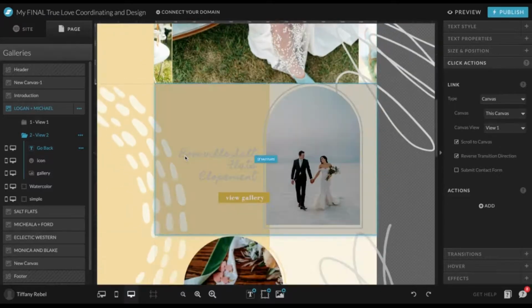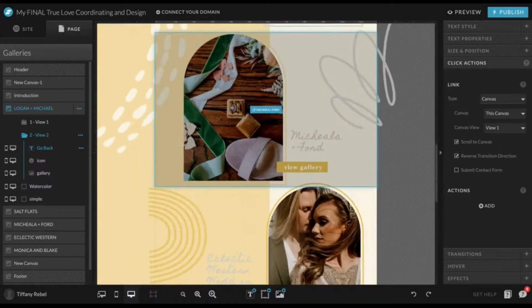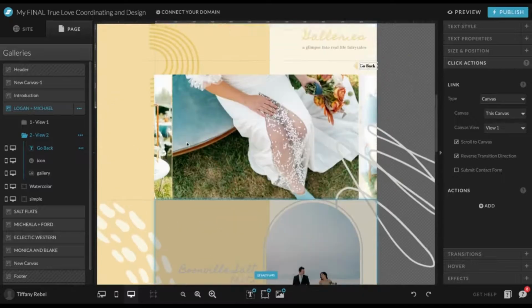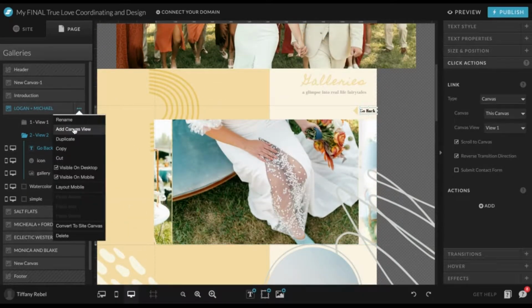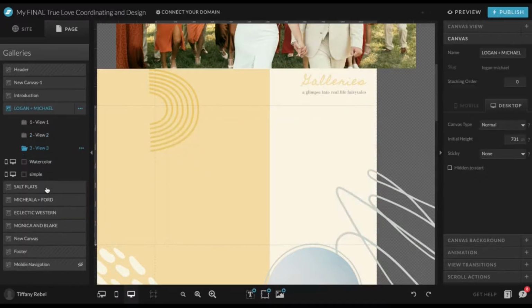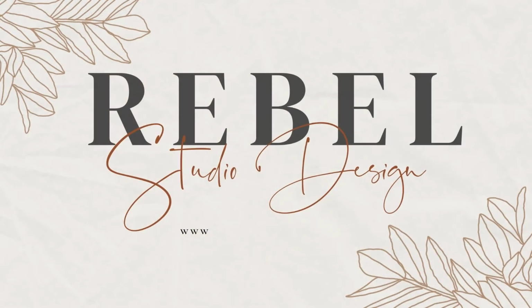You can do this anywhere on your website with any canvas. You can do multiple views. So if you want to link this view out to another view, you can come up here, add canvas view, and that will add a new view right here for you to put videos, images, text, as much as you need. So that is Canvas view.